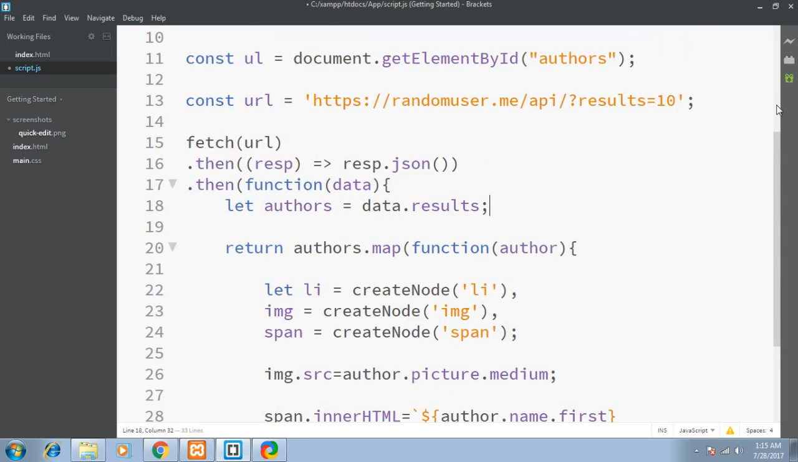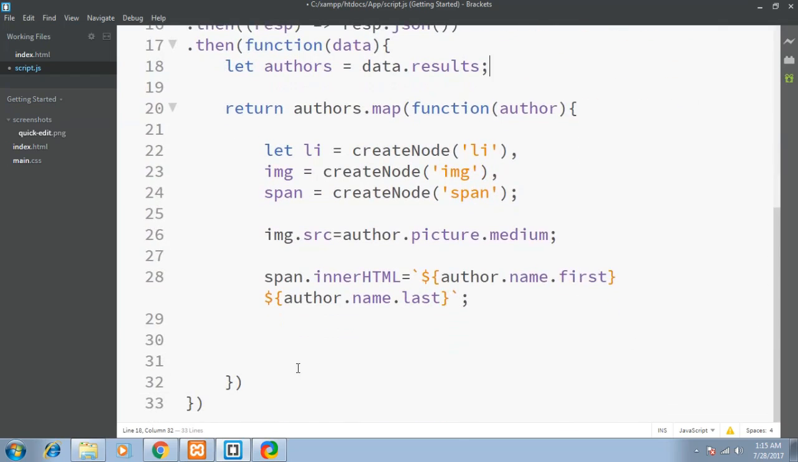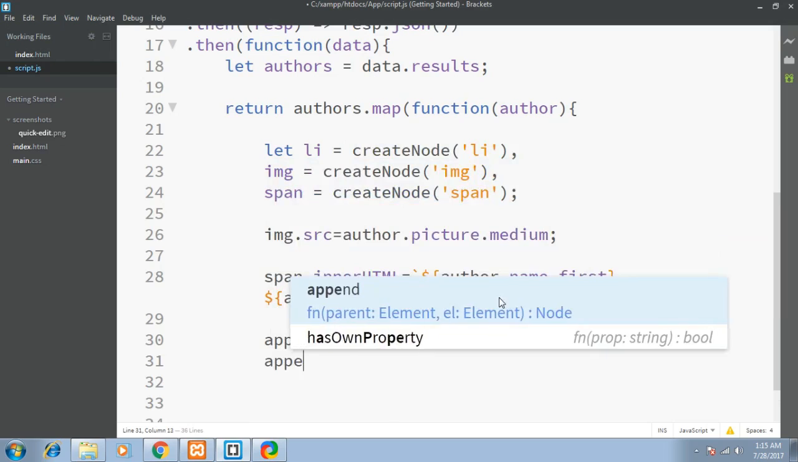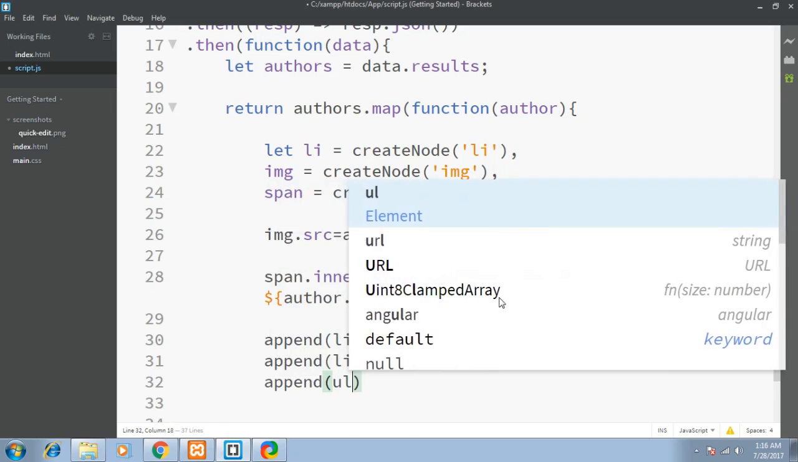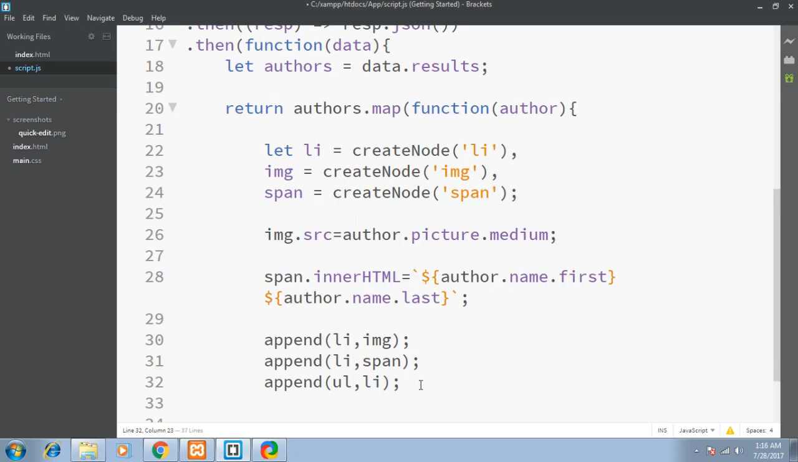Now we just want to append the elements. We have created this function of append. So now we want to use this function. So now we can just write here append li. So li is a parent element, and we want to append the image onto it. Secondly, we want to append the span tag in the li element also, and lastly we want to append that li element to the actual ul, that is the unordered list that we have created.